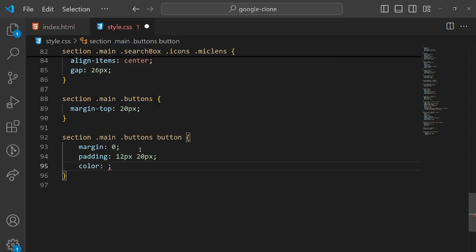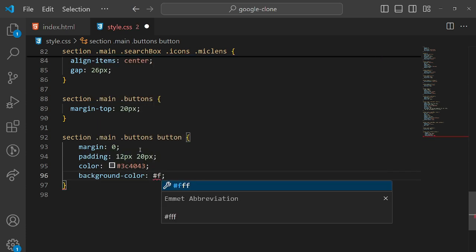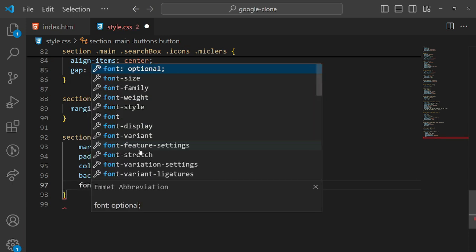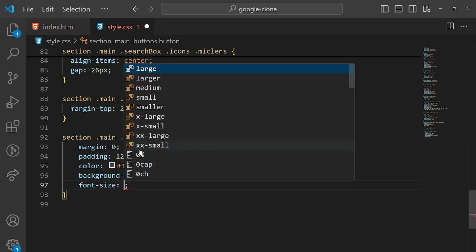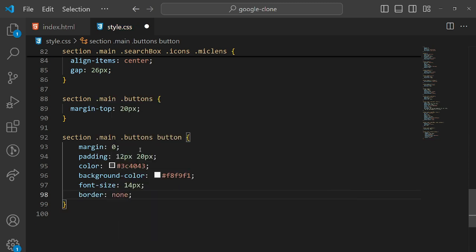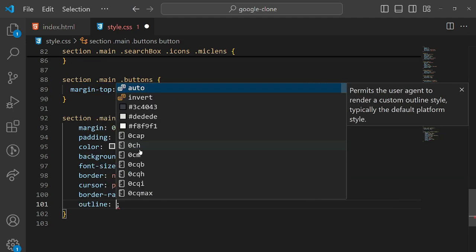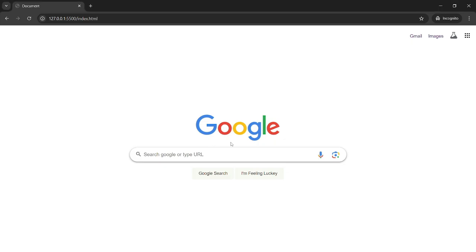Color is #3C4043, and background is #F8F9FA. Font size 14 pixel. Border none. Cursor is pointer. Border radius 4 pixel, and outline is none. Save it and check it in the browser, so you can see.